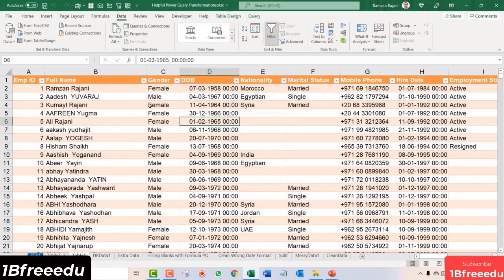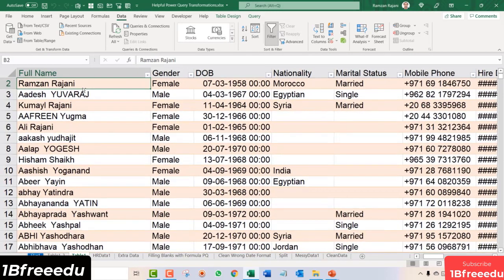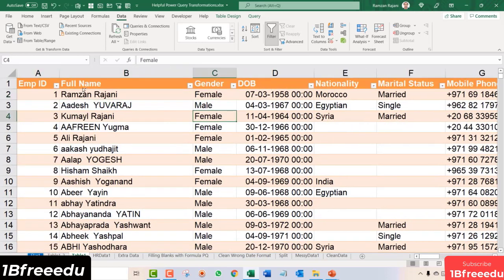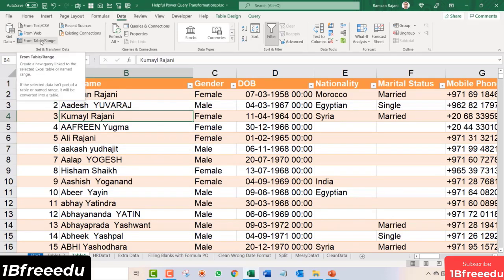Here is the data on which we have practiced last time. If you remember, we had combined first name and last name with the help of Power Query. So what we had done was we had gone to the Data tab and clicked on From Table and Range, and your Power Query Editor had opened, correct?